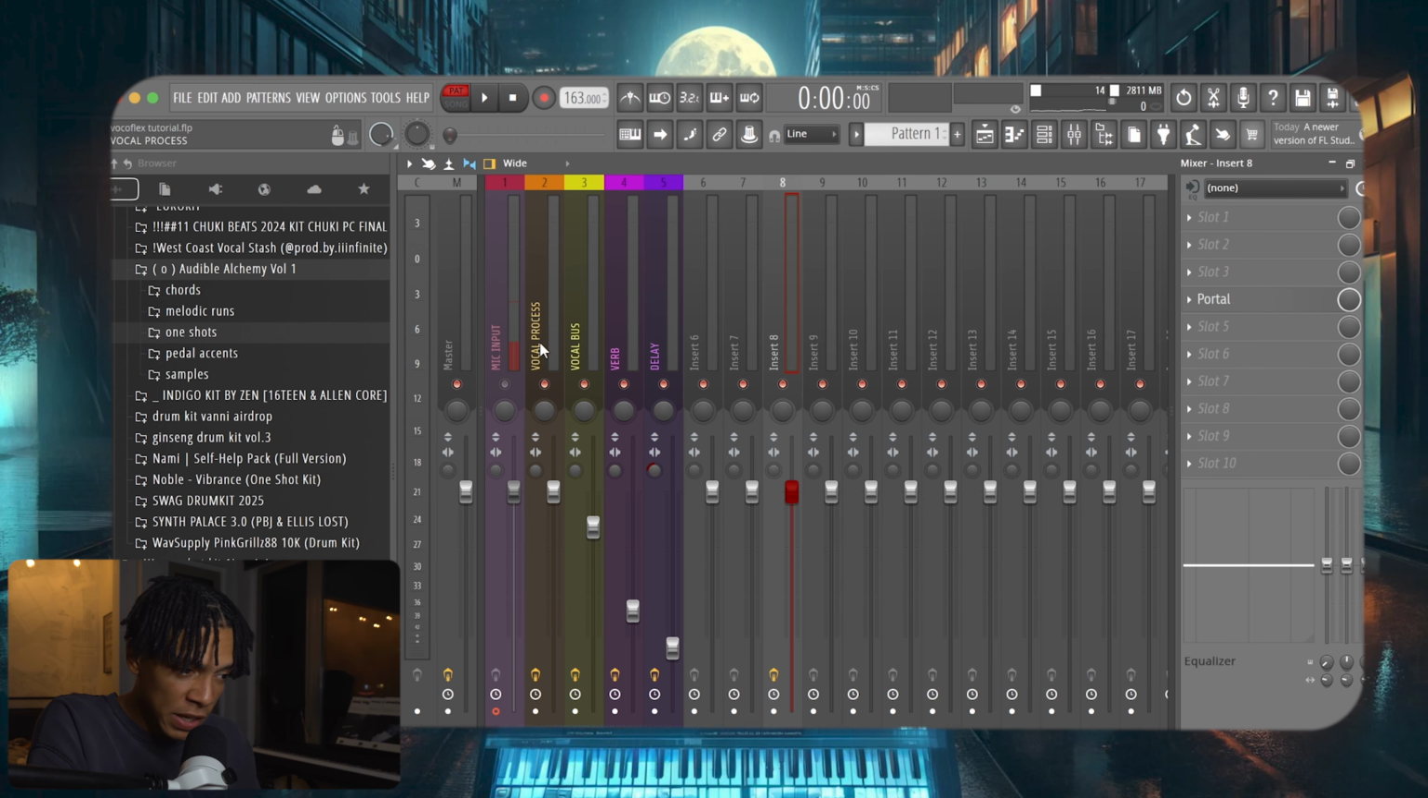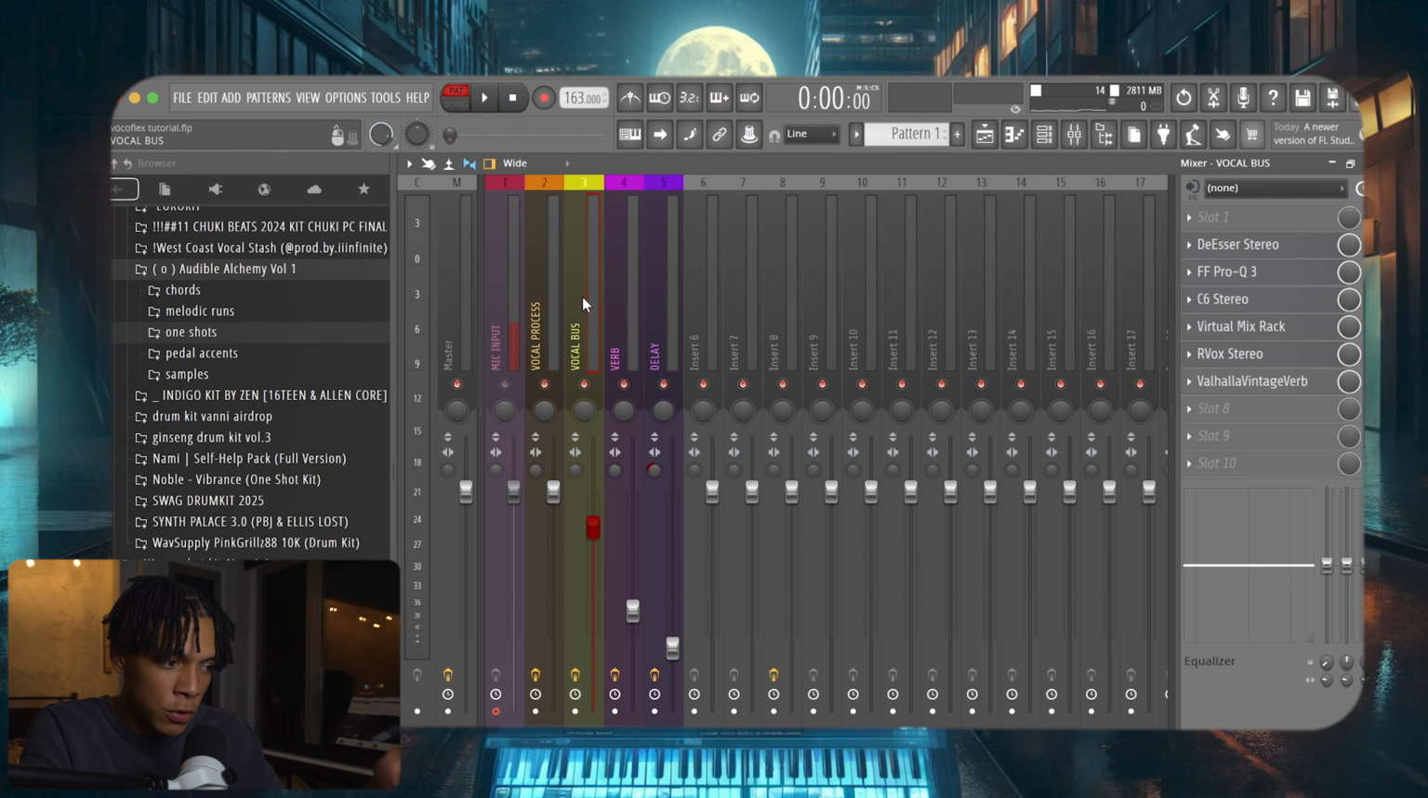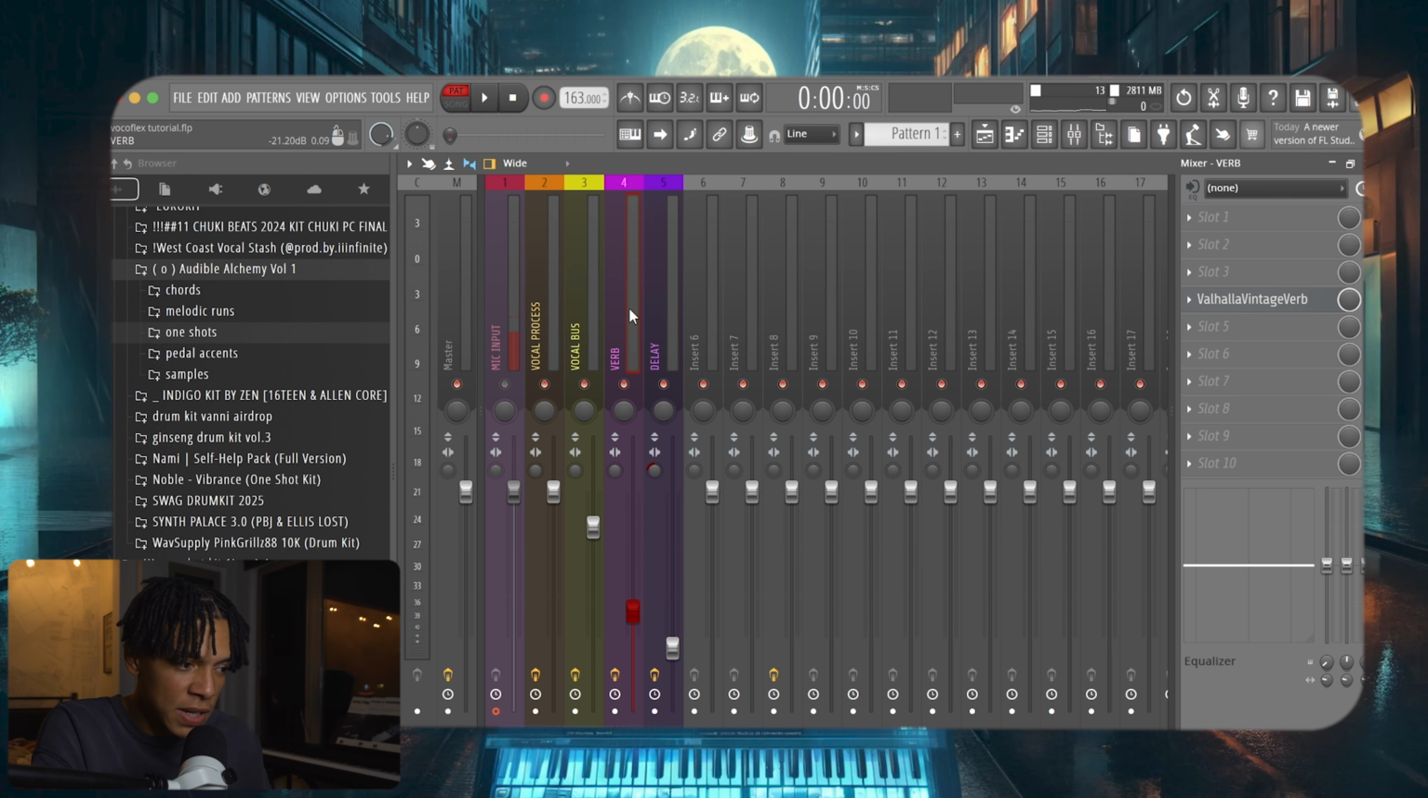So I made my little mixer preset here. Here I got my vocal bus. This is where all my vocals will arrive. This is a reverb send from that. This is a delay send from that. So all the vocals get into this number three, go to the reverb, the delay, and to the master. This is my mic input.